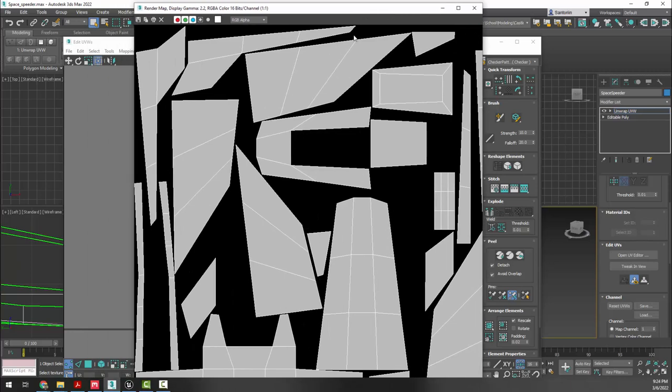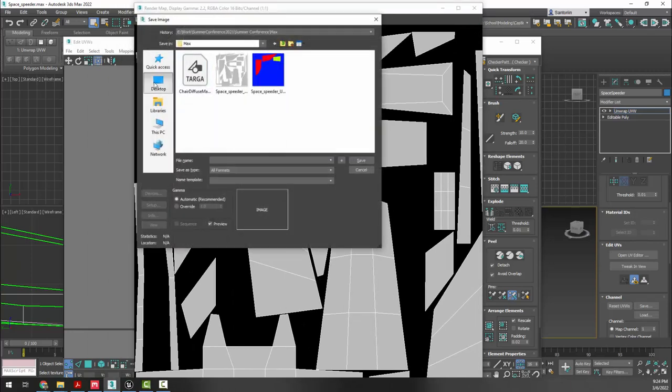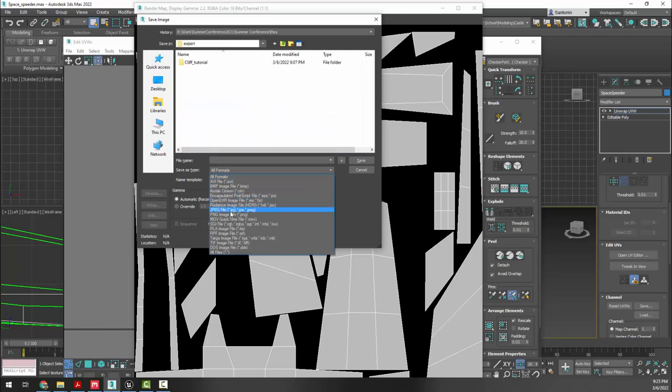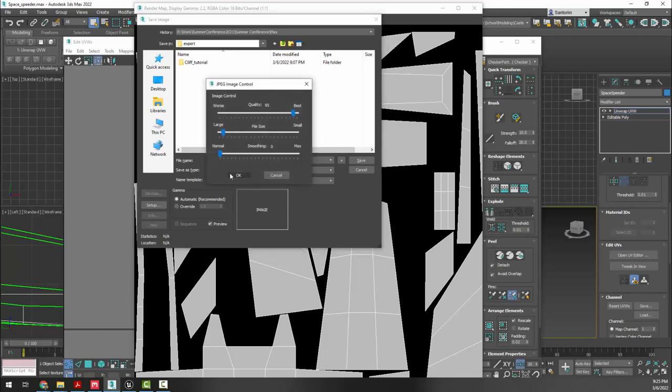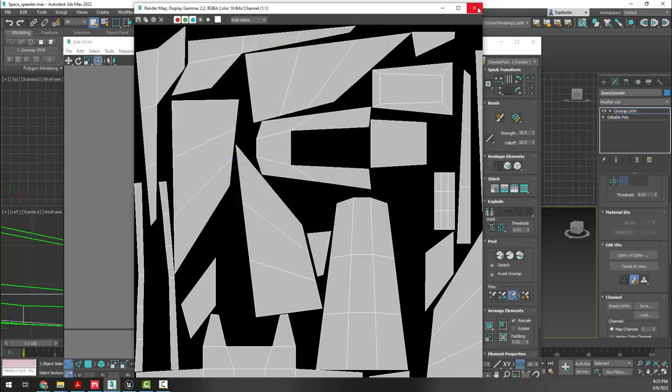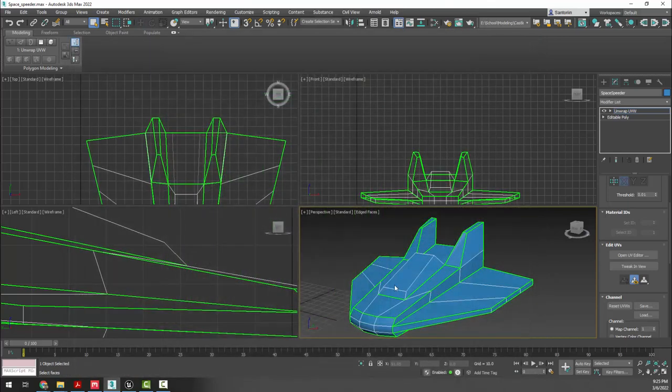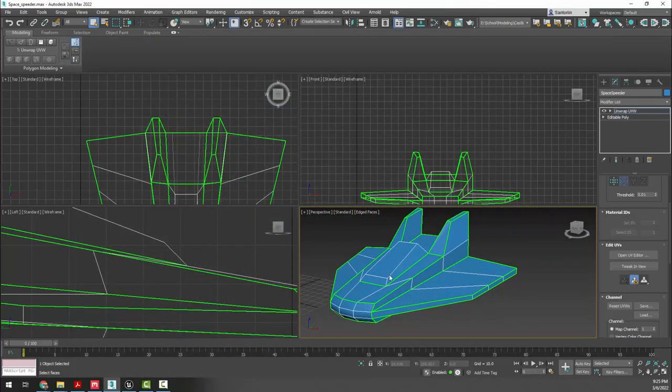And this is the image we want to save. And I'm going to go ahead and save it in my little desktop export folder here as a JPEG. And I'm going to call it Speeder UV Template. And then we're basically done in Max. You can and should export this as an FBX so that we can open it in Quixel. But our next step is actually in an image editing software.